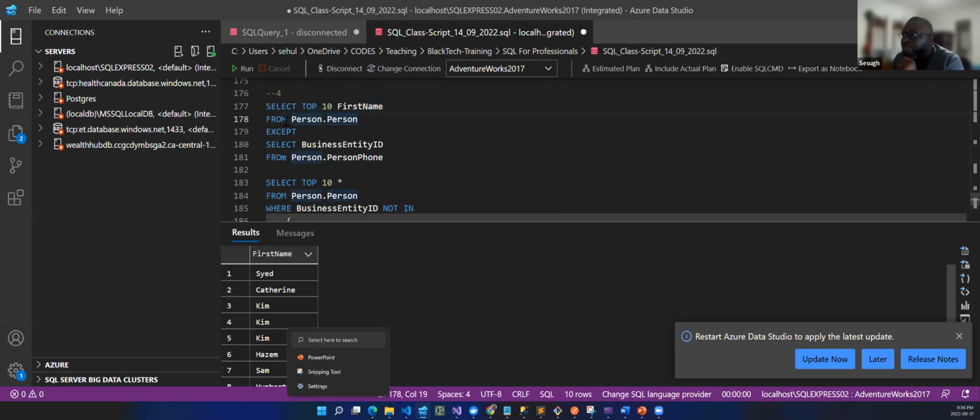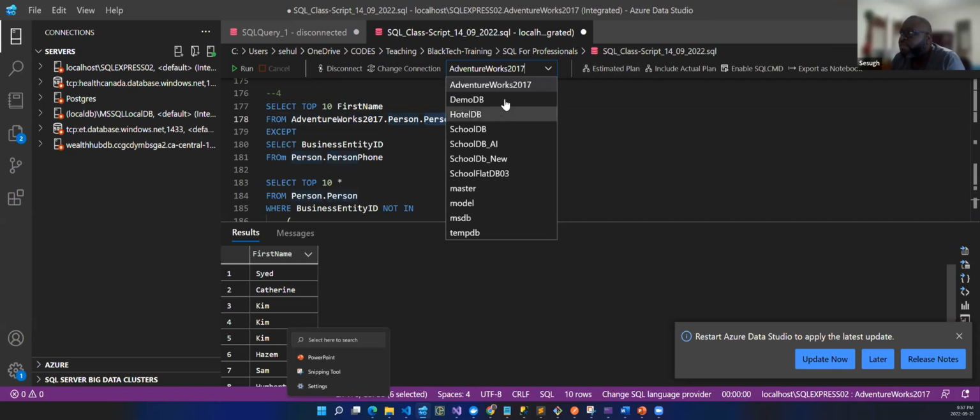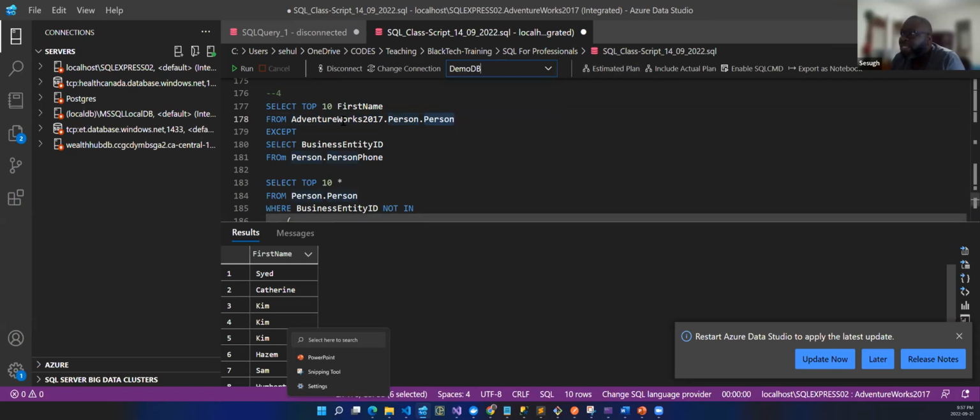There are also other options. One of the options is I can actually do this. Not getting IntelliSense, but let me try. AdventureWorks2017.person. In this case, I specify the database, the schema, and the table. So even if I'm on DemoDB, which is another database, or master, I'm hoping that this would run.